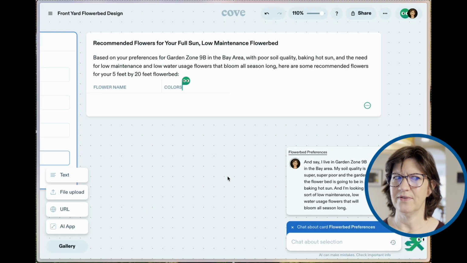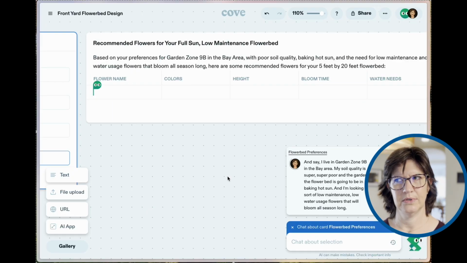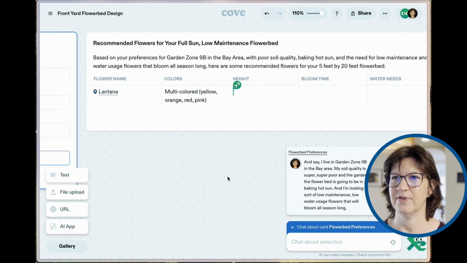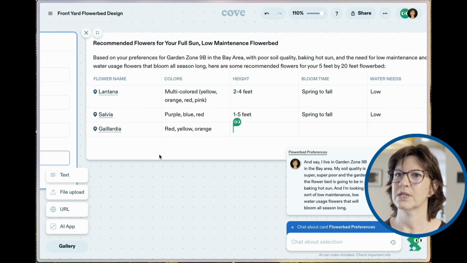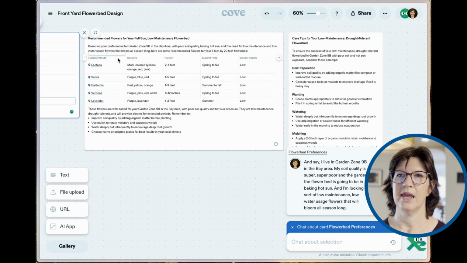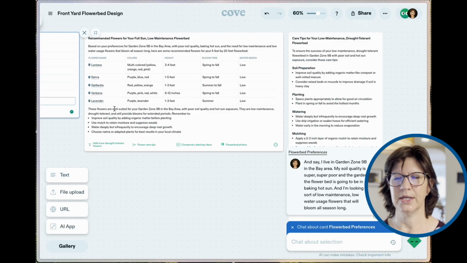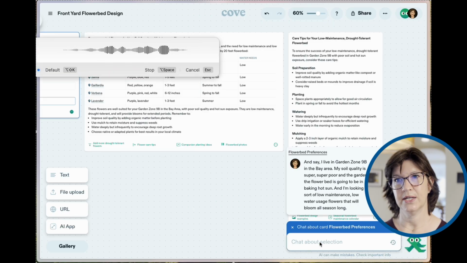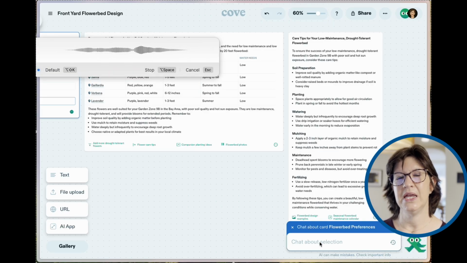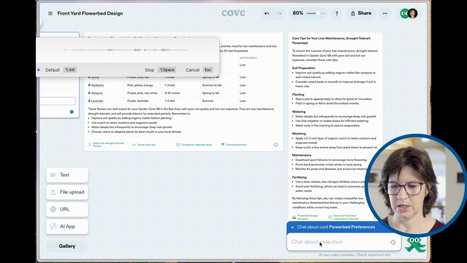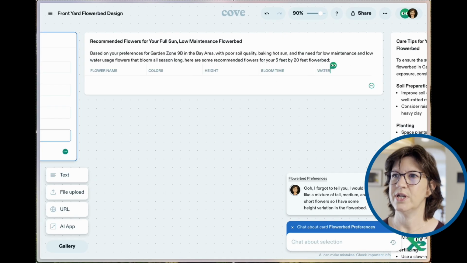So I think if I give it actual useful details, this should be much more specific. Tana, that's one of my favorites. Okay, so that's awesome. It gave me a list of flowers that are suited to my soil conditions, my growing conditions. Oh, I forgot to tell it something. I would like a mixture of tall, medium, and short flowers so I have some height variation in the flower bed. All right, so it's going to go ahead and redo that.